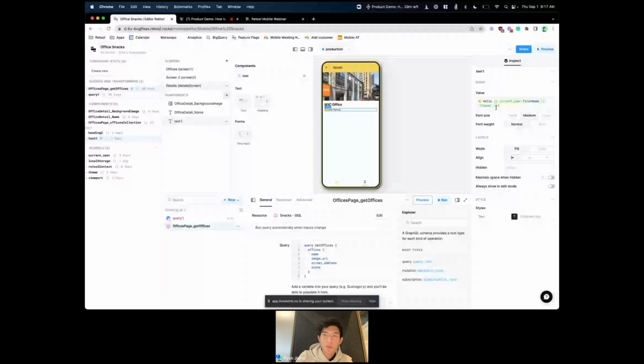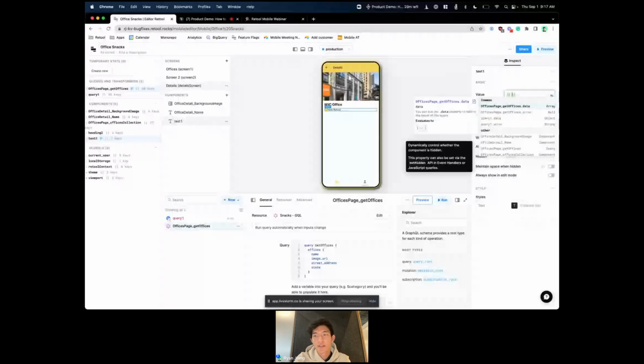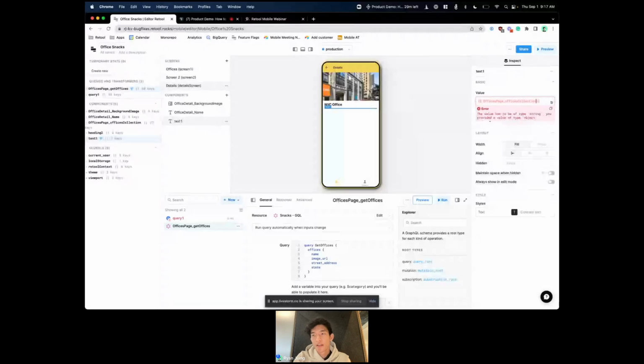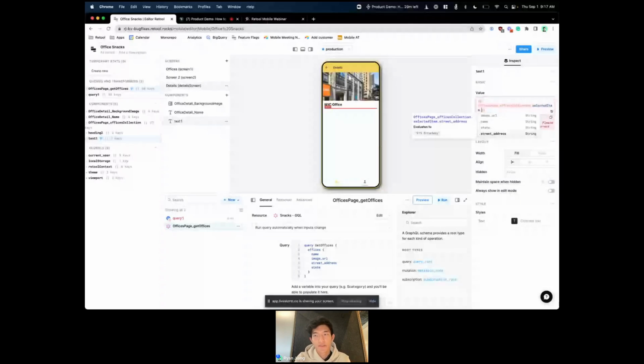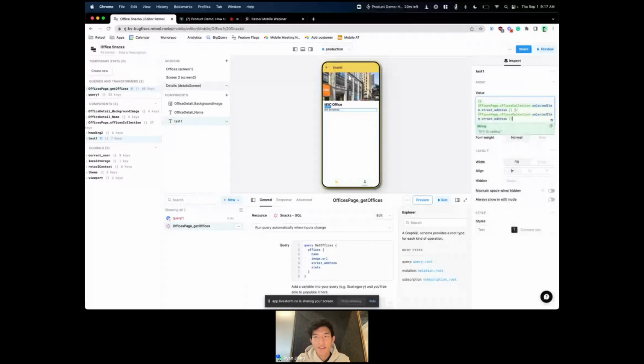So I'm going to use the double curlies again. I'm going to reference the offices page, offices collections, the collection view that we clicked on. And I'm going to click on the selected item, and I'm going to click on the street address. So now we have the 915 Broadway. The other thing that is really cool is I can chain these together. So I can add a space here, paste again, and this time maybe I want the state.